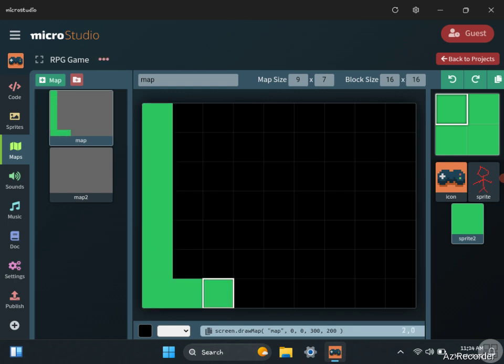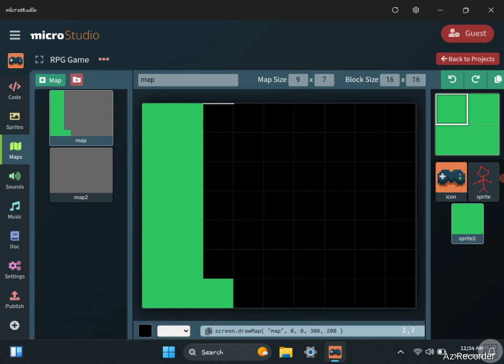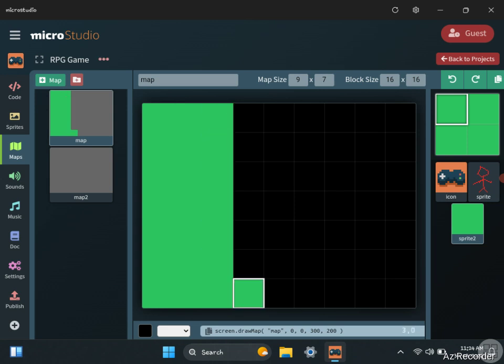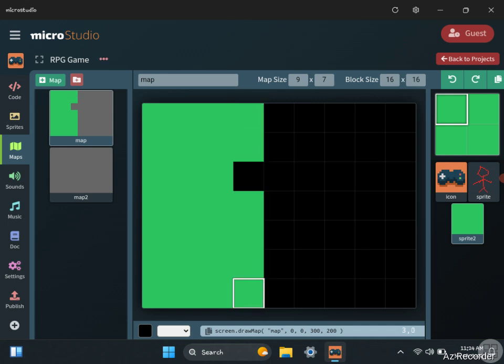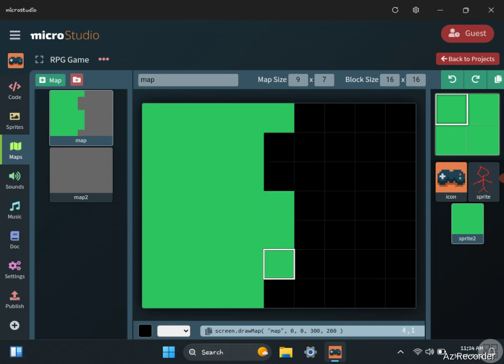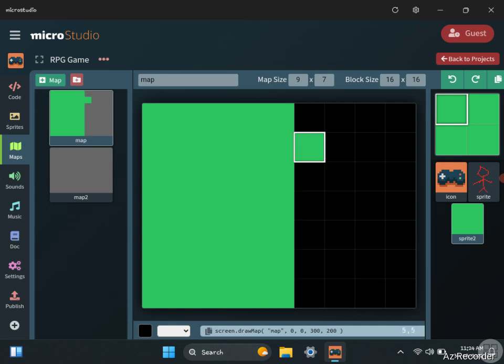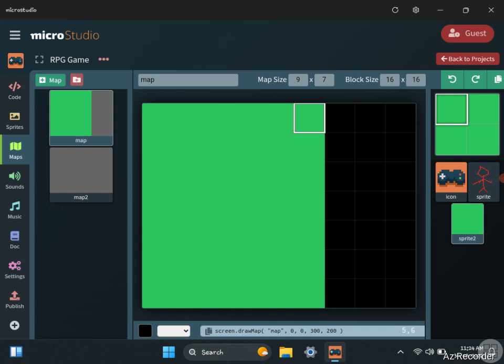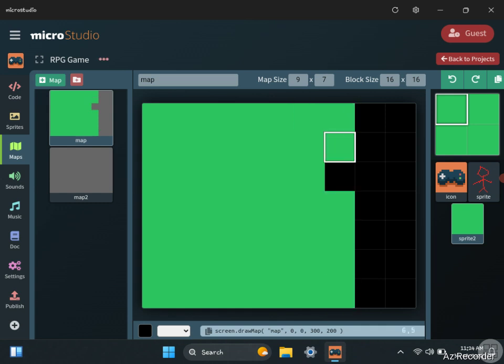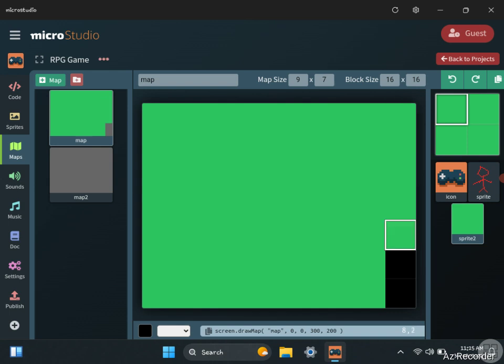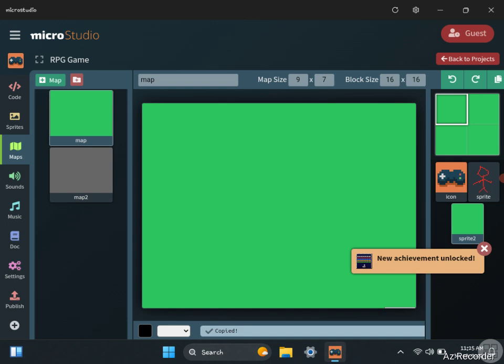Let's do this thing here also. Yeah, our map is ready. Let's project this map also. Copied. Let's move on to the code section. Our sprite is all okay. So let's paste this thing here, simply.